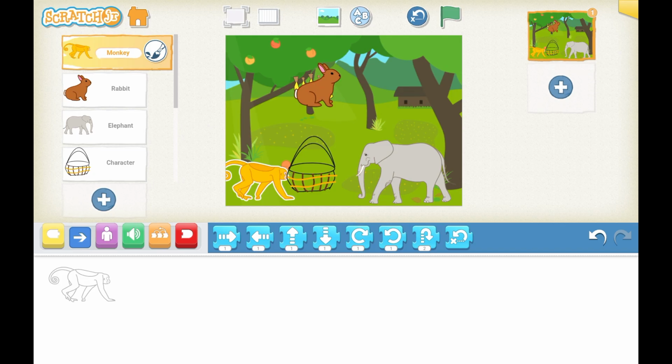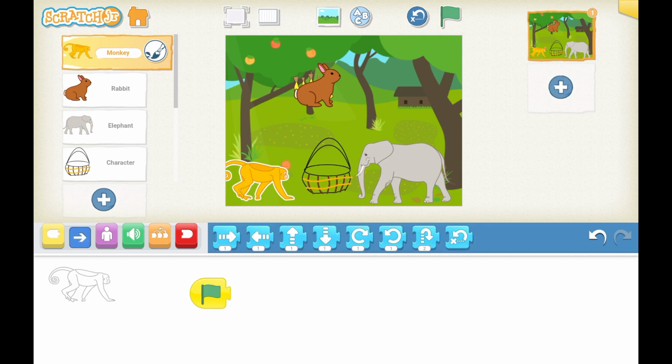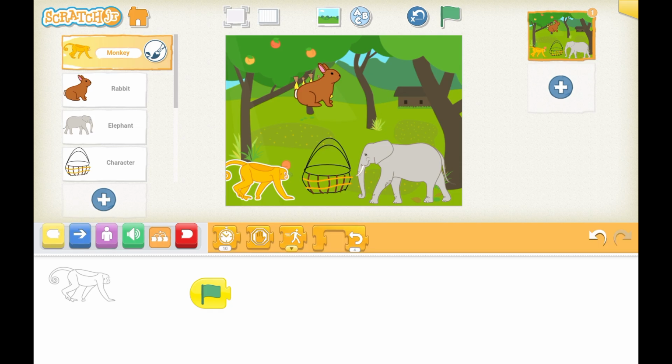But since my monkey is not moving much, I will keep the basket here. The monkey will start with the green flag. The monkey will wait for some time. One thing students should know is that the number we put here for waiting is not the number of seconds. I've put 40 here. This does not mean it will wait 40 seconds. This means it will wait like 13 seconds. But this is just to show the relativity of numbers, so that the kids can learn that big numbers mean more waiting, small numbers mean less waiting.